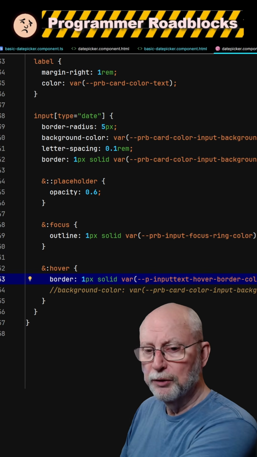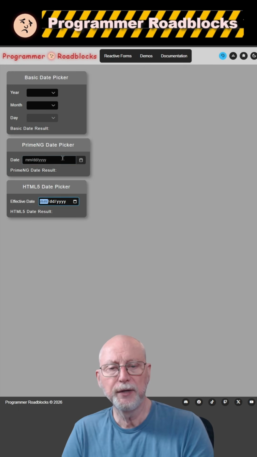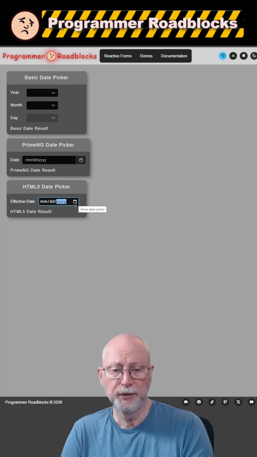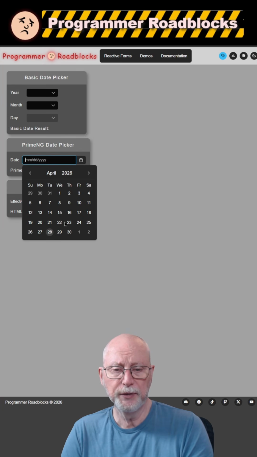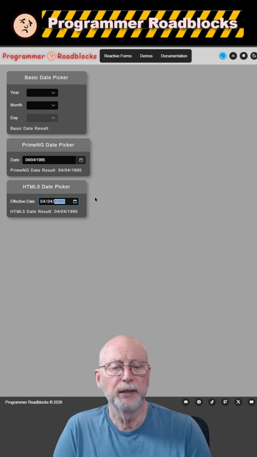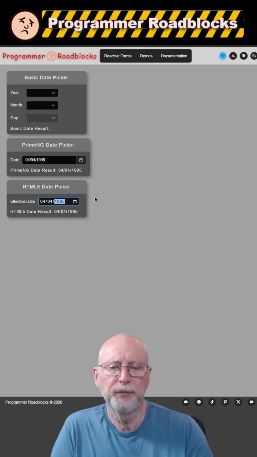Let's go back and look at the web now. So here we have this, and we have the same border color when it's active. Let's look at the differences here. So this calendar is very different from this calendar, but the styling is not quite all there. I can style all of it except for the placeholder. Now I haven't tried styling this.